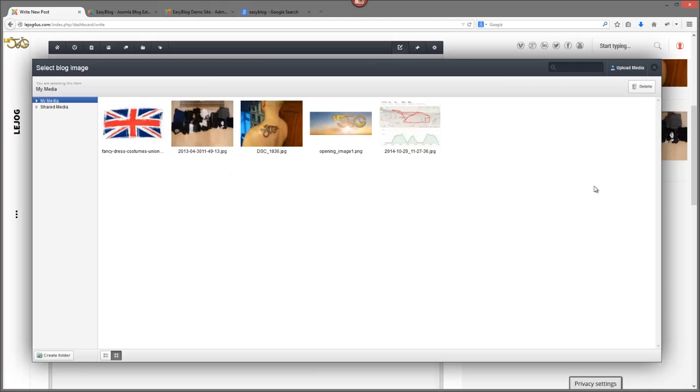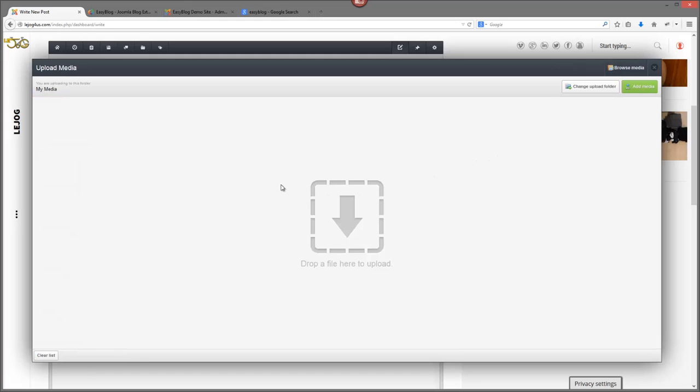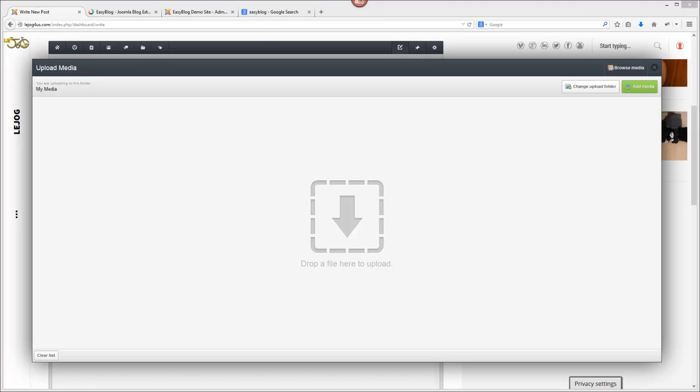If I wanted to add more, I would select this icon here, Upload Media, and then I'm presented with this dialog box here. As you can see, it says just drop a file here to upload. So if I open up my file manager here, I'm just going to open in another page. I'm just going to drag it across, and you can see I'm just clicking and dragging and dropping it in here, and then it uploads and it says it's complete.